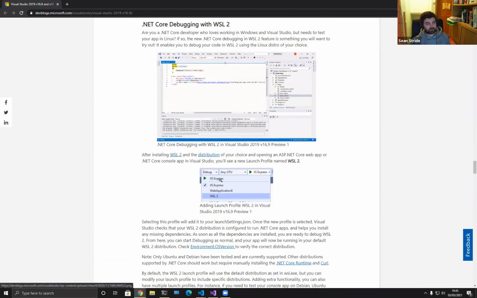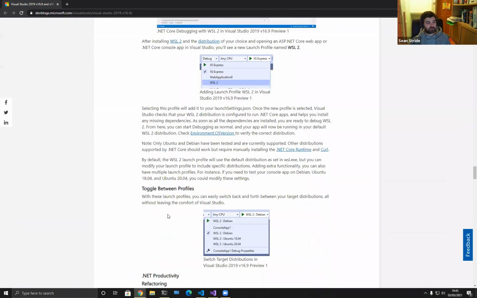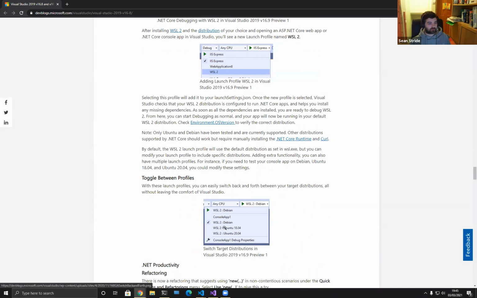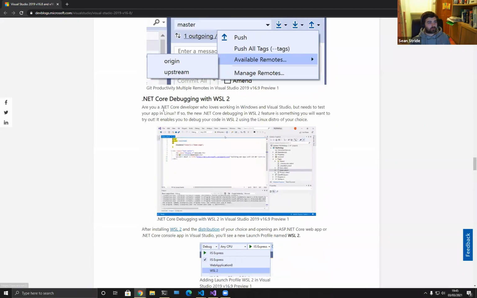But like I say, it's as simple as just picking the profile from the drop down and running it. And I have demoed this previously. If you've got multiple distributions, you get the distributions in this list. And I have previously demoed this using the extension. It's Mads Kristensen who created the extension. So I'm guessing that that's just being built into Visual Studio now, just natively.